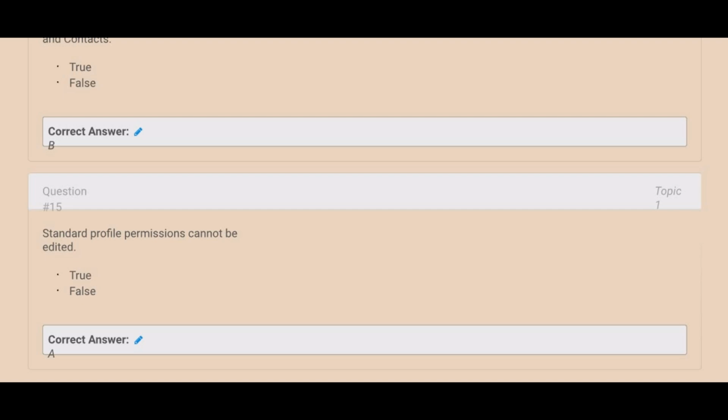Question is standard profile permissions cannot be edited. Options are true or false. Correct answer is option A, true.